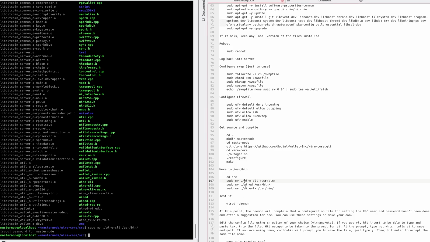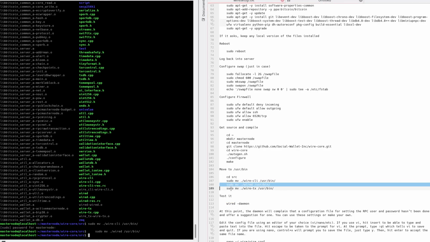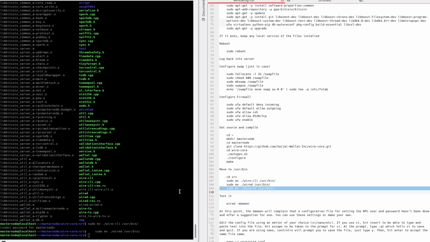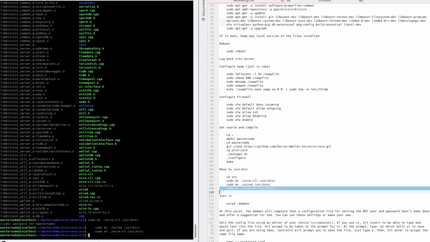And then we'll just do the same thing with the next one. Wire D is the actual daemon. And the TX, I have literally no idea what this does, but I'm pretty sure it has something to do with the transactions itself. I'm not sure what that is, but I know it's required by every project.